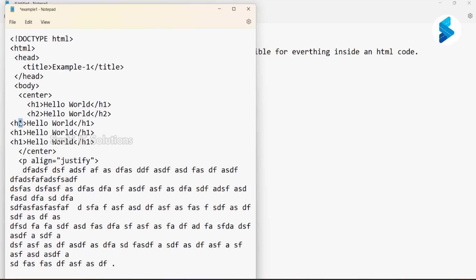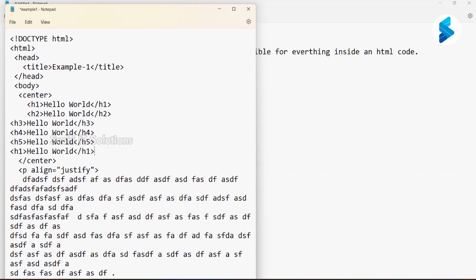See, this is the 3. This is the 4. This is the 5. So here also I need to change 3, 4, 5. And we are going to write one more tag. This is 6. You need to check how many heading tags are available. You need to understand. Okay.